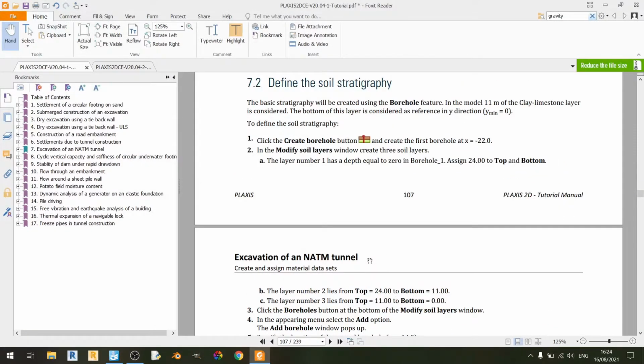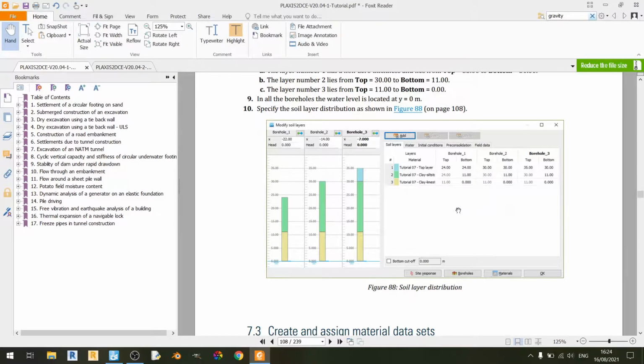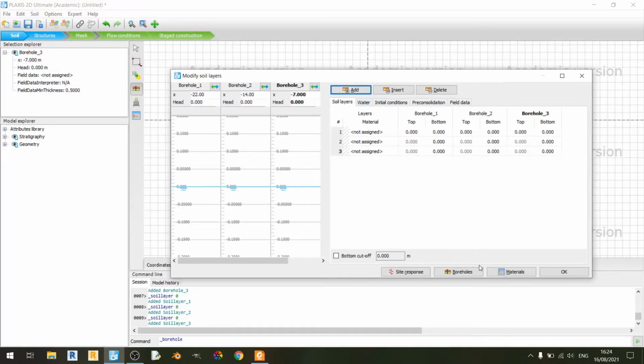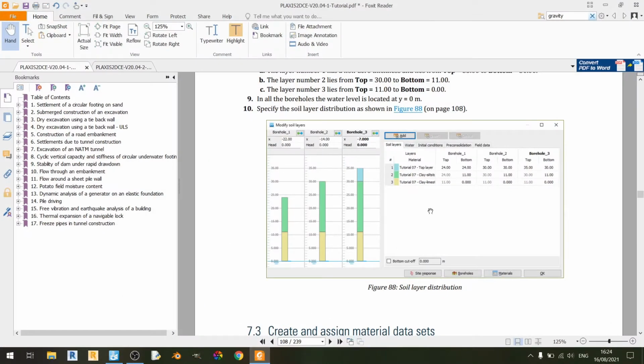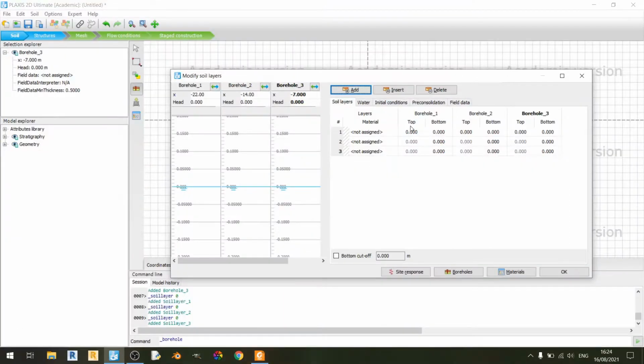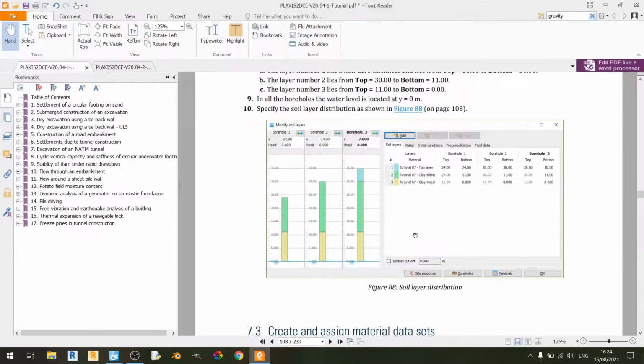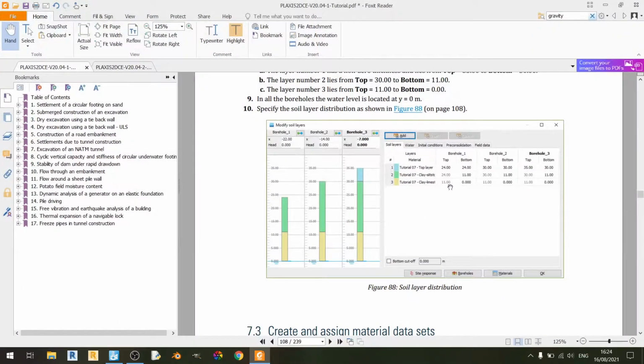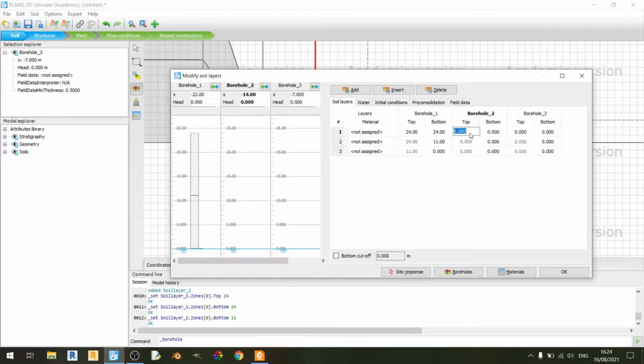As we can see in this diagram, there are 3 different soil layers, and I will import the material shortly. First we need to set the heights of the layers. For this first borehole, we have 24 and 24 for the first layer. For the second layer, it's set to 11. And the final one is set to 0, as you can see. In the second borehole, you can see that the first layer starts at 30 and has a bottom of 30, meaning it has 0 thickness.